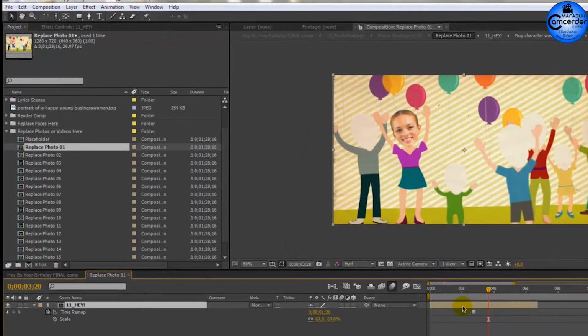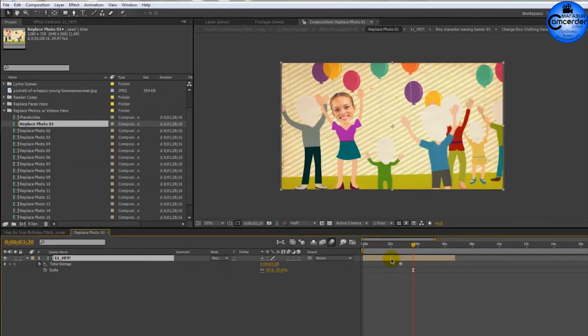As you remember from the preview, at the end of the lyric where the singer says, hey, there's like a camera flash, and the first photo you see is a still from this dancing composition. You can turn that off or delete that and add a different photo or video if you want to.